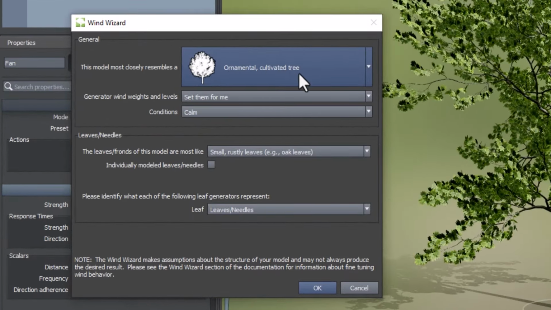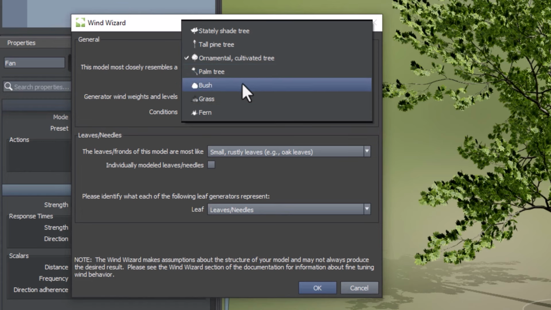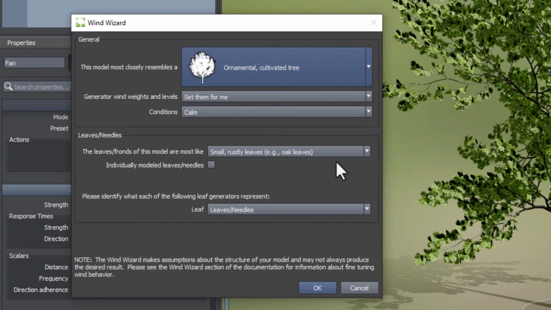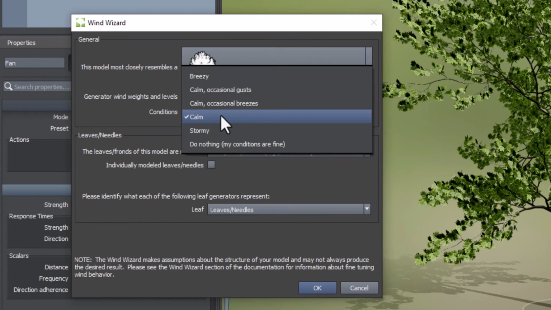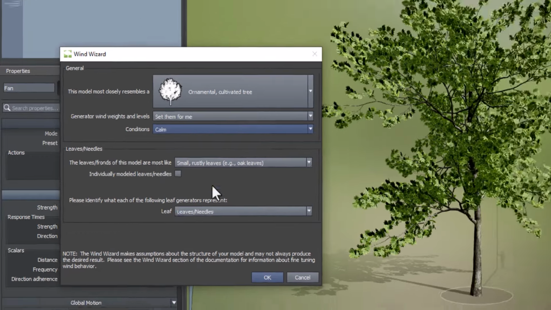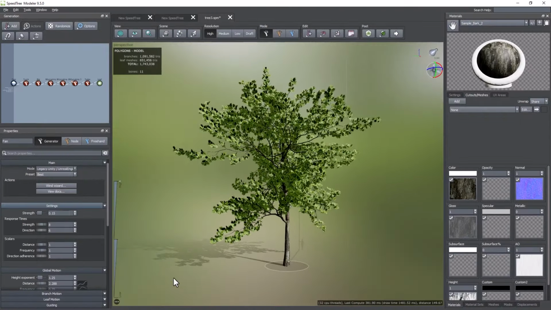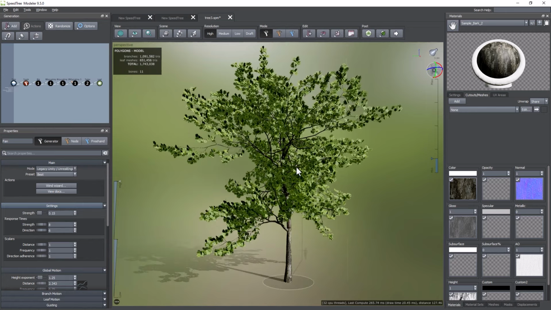So what type of tree? You can go palm, bush, grass, which is very useful, and big trees. Set them for me, please. And the condition has to be calm in my case. You can go stormy, you can go breezy, calm, occasional breezes. It's just everything is so, so simple. And believe it or not, that's it. And there you have it. You have the sort of subtle movement of your tree.